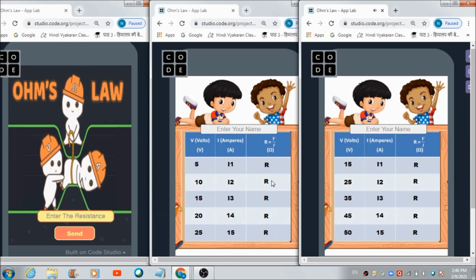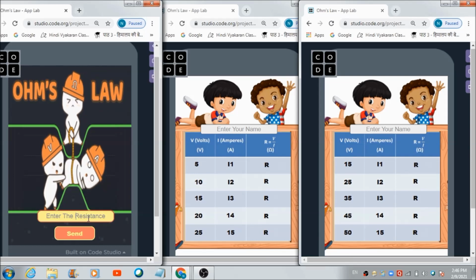Now let's set the resistances. For doing that, we need to come to the teacher's panel, and whatever I write over here, automatically the same thing is going to get updated in this column also, and in this column also. So it's a real-time application which I'm using right now.